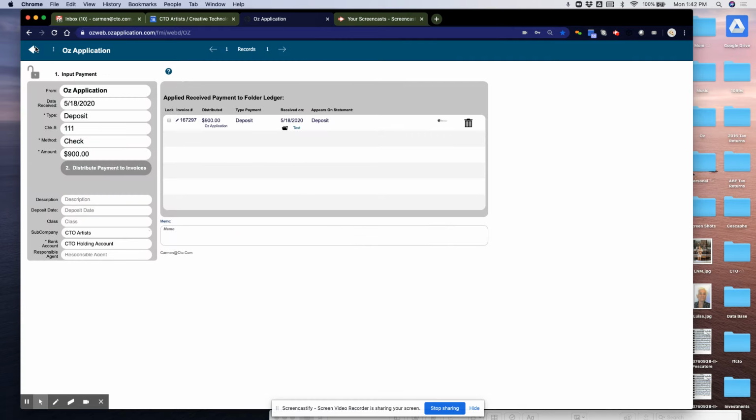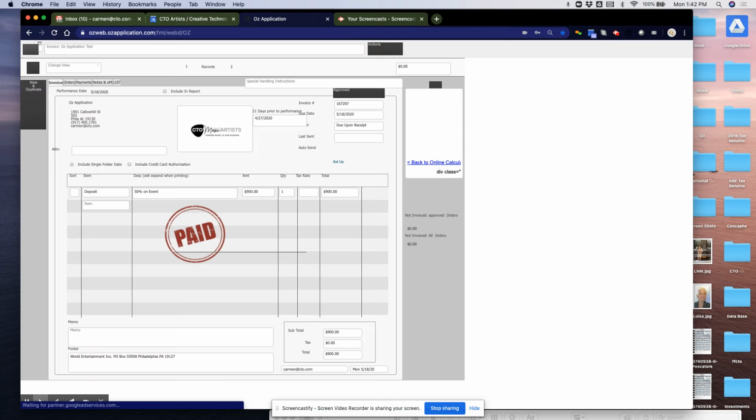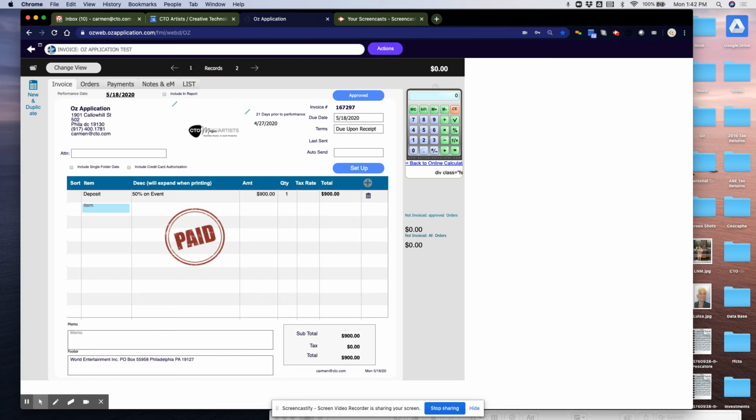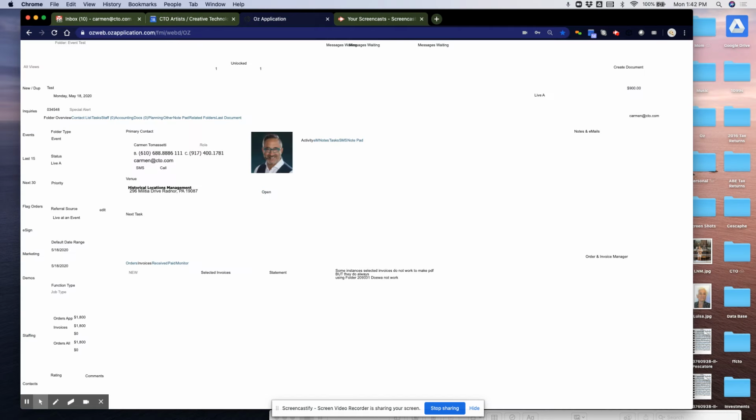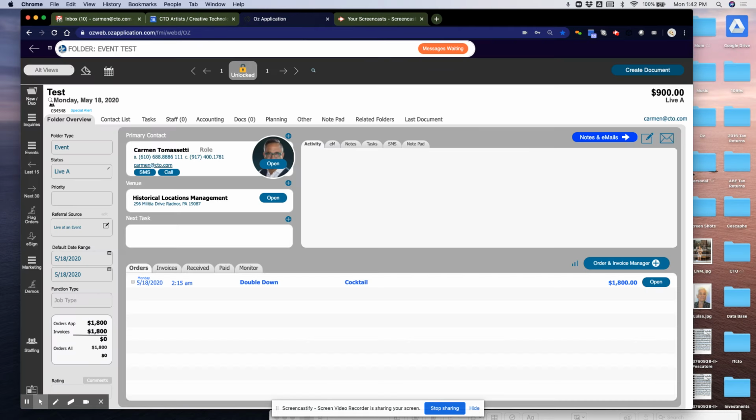Now, when I click the back button, it'll take me to the invoice. But if I click the folder button here and take me back, let's see what I have here. Now, if I look to the top right of my folder, I have a $900 balance. No longer does it say 1,800. Now it says 900. We still have our invoices and our approved orders, and we have a $900 balance.